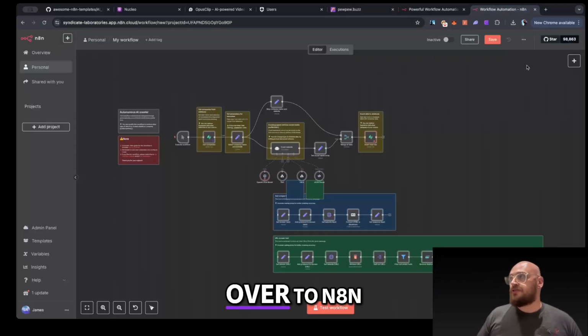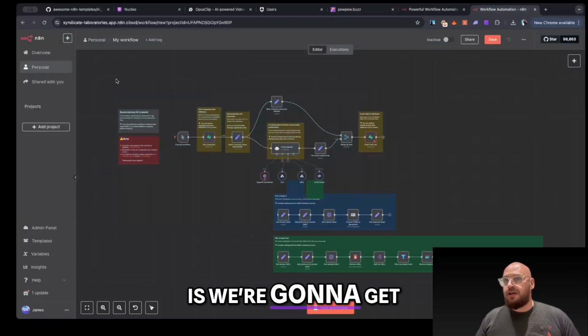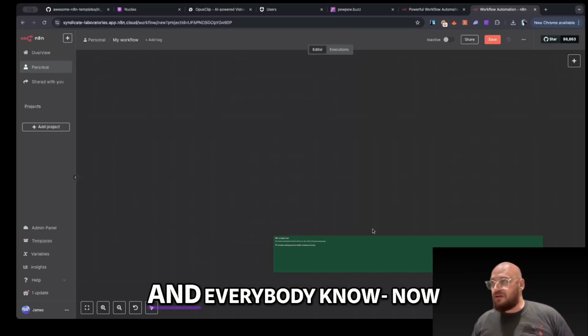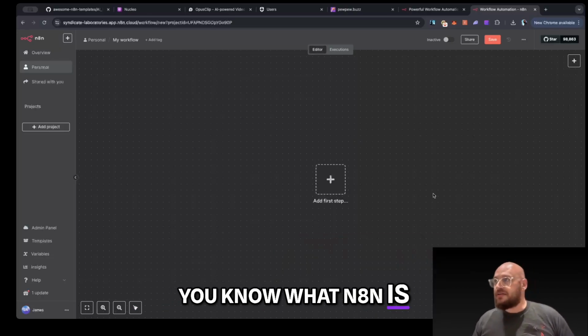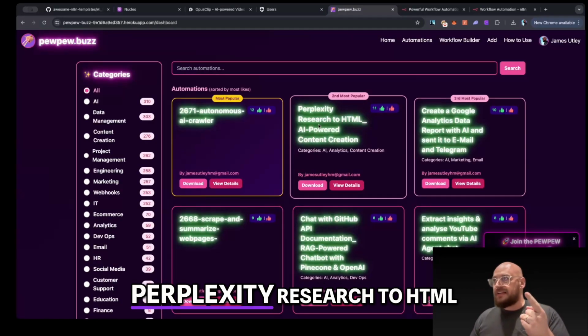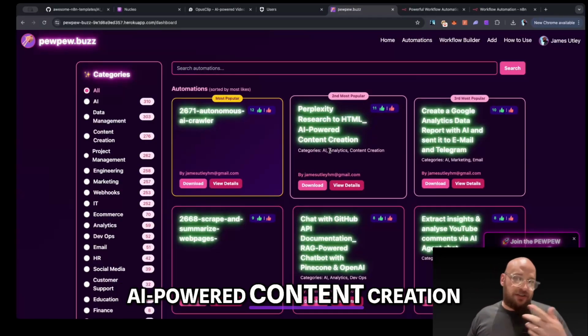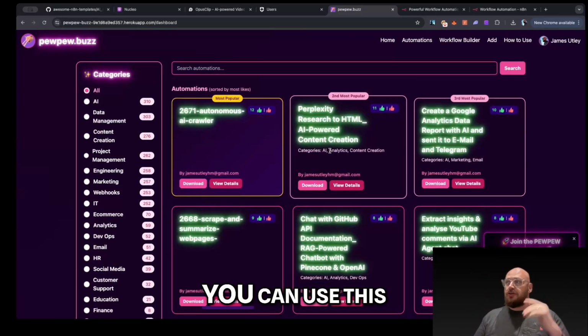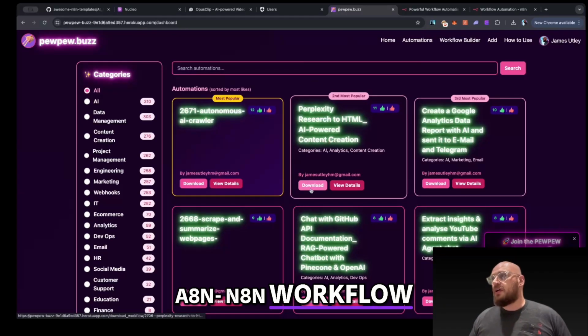All right, so we're going to head over to N8N. What we're going to do is get rid of this one, delete that workflow, and everybody knows now what N8N is. We're going to grab a workflow. Let's see. All right, this one's cool: Complexity research to HTML, AI powered content creation. So if you're creating content, you can use this N8N workflow here.